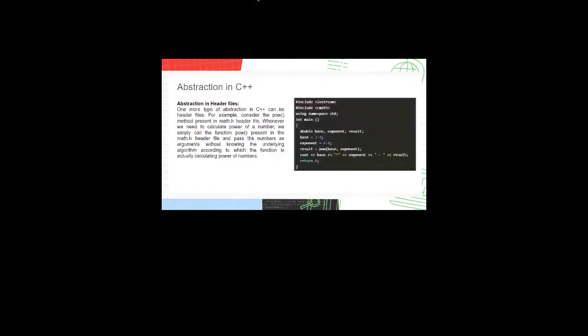Now coming to the next slide. We have abstraction in header files. What we understood from abstraction is that we are just hiding the extra details and making visible only the relevant information for the user. So we have header files at the top of the file.